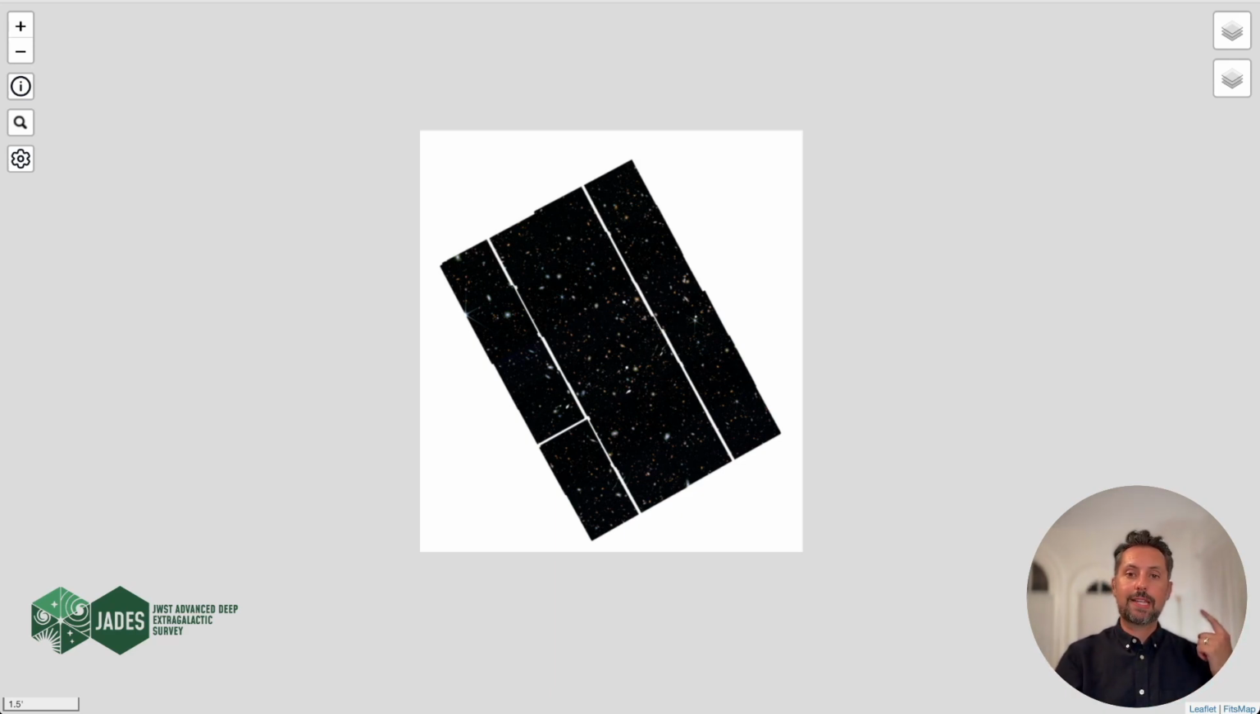This large rectangle here is the JADES Deep region. And to give you an idea of how big it is, it's only about a fourth the width of the moon on the sky. It's actually a larger, more extended, and deeper view of the very famous Hubble Ultra Deep Field, if you're familiar with that image. It would just be a box that would be nestled within this much larger JADES field.